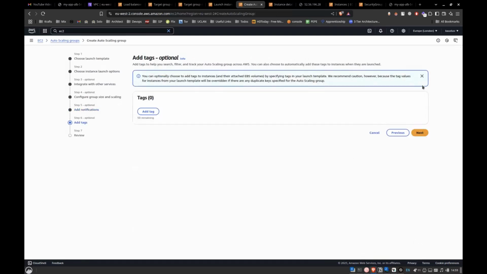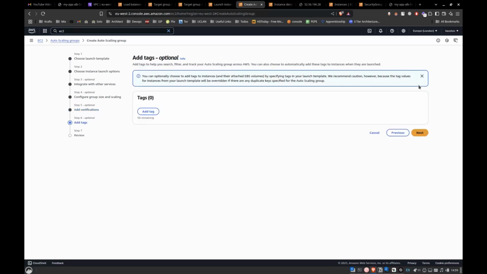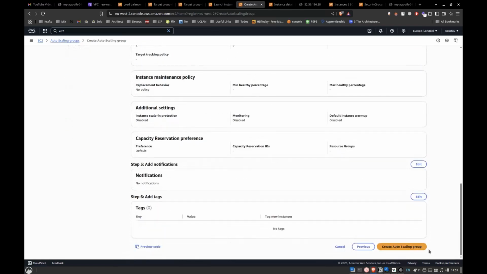Now click on next. Notification, we don't need it. The notification is something like, let's say if we are running 10 servers, then we want to be notified, like you are now running 10 servers. So we will get an email from this or anything else to notify us. Click on next, click on next. Okay, everything is done. Click on create auto scaling group.